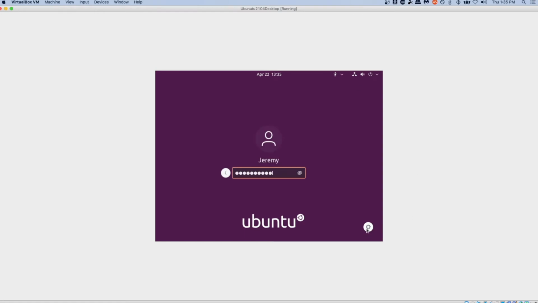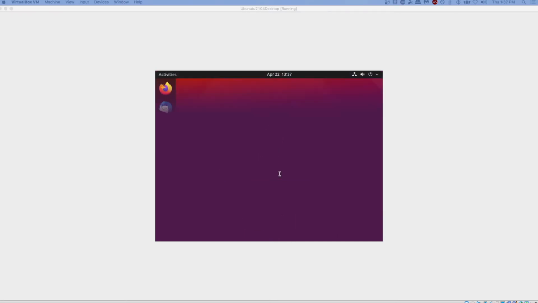Now, one thing I do want to point out, if we come down here, it does default. This Ubuntu entry is Wayland. So you still have the Xorg option if that's something you desire. Otherwise, when you log in, it's going to launch a Wayland session.